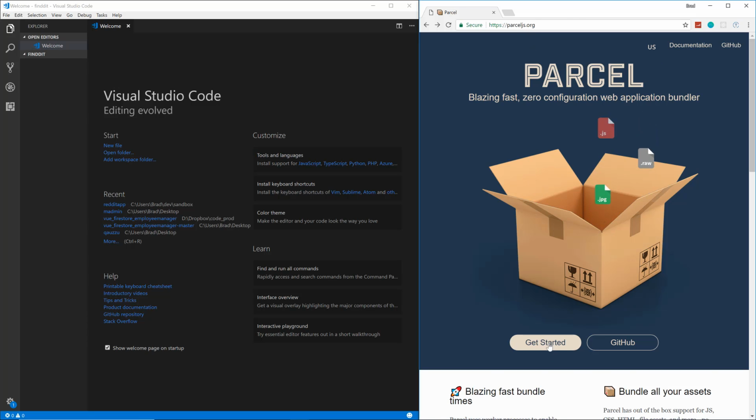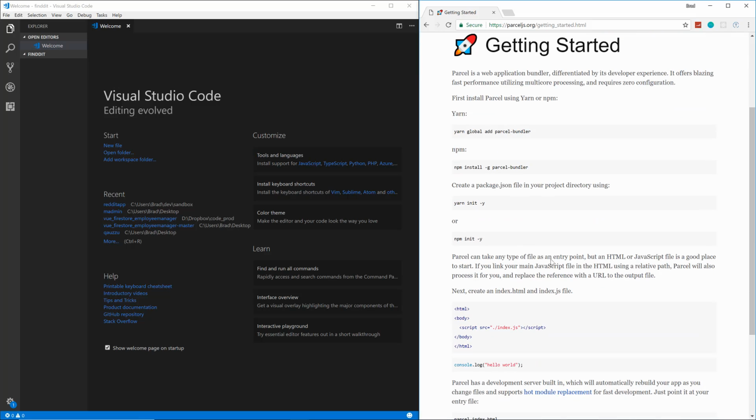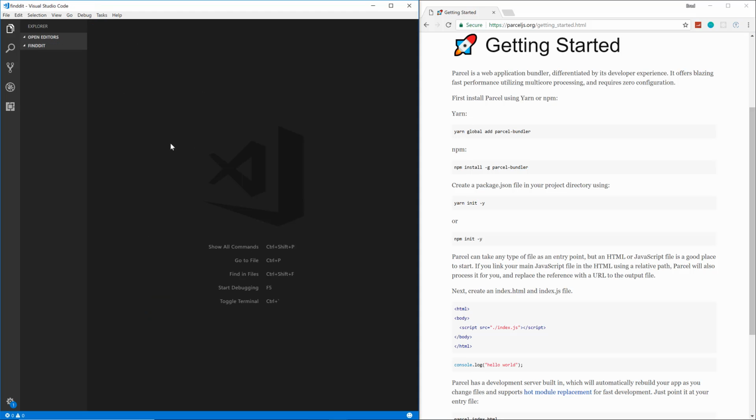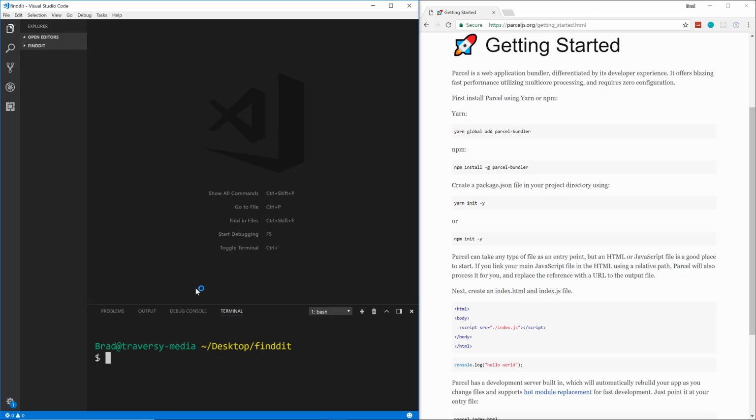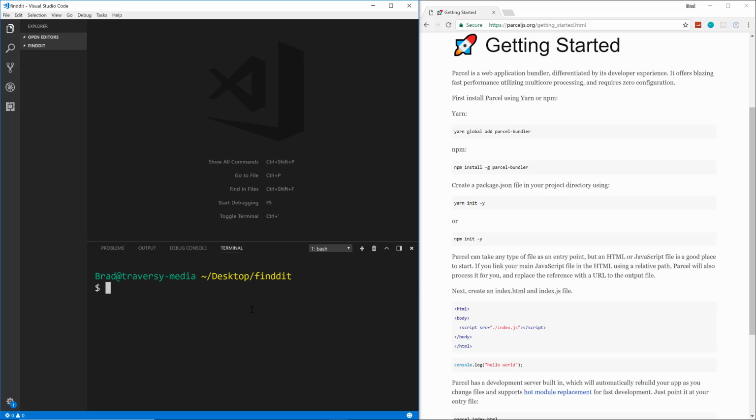Then what we're going to do is go to parceljs.org if you don't already have it installed, and just go to get started, and we can simply install it with either yarn or npm. I'm going to use npm, and we need to install it globally. So I'm going to open up my terminal in VS Code. You can use whatever terminal you want, but I'm going to do npm install -g parcel-bundler, and that will install it for us. That's really all we have to do to get it installed. You can then run it from absolutely anywhere.